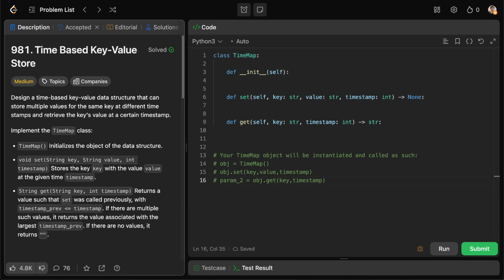Hello, let's do another problem. 981, time-based key value store. Design a time-based key value data structure that can store multiple values for the same key at different timestamps and retrieve the key's value at a certain timestamp.